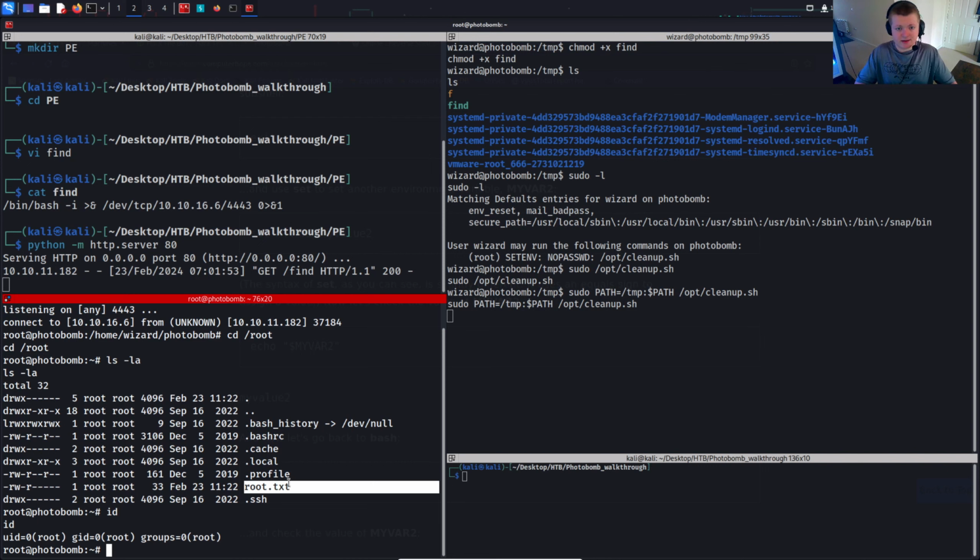Like I said, the privilege escalation bit was a little bit more straightforward than the user flag, but we have solved the challenge.